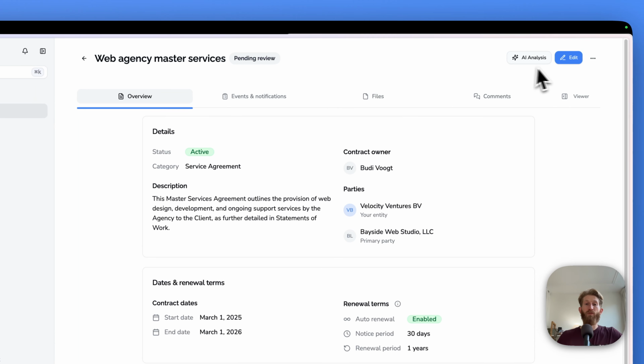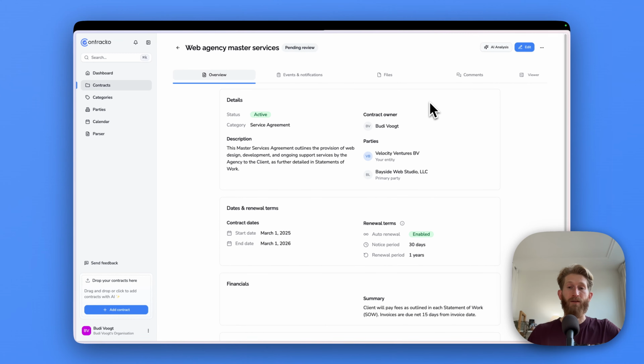You can view this from within the contract viewer and the contract editor, and whenever you re-trigger an AI extraction, the AI analysis is going to update too. We hope this is going to give you more control over your contract, and we're excited to see what you do with this.